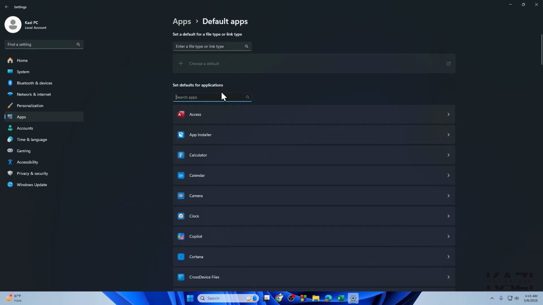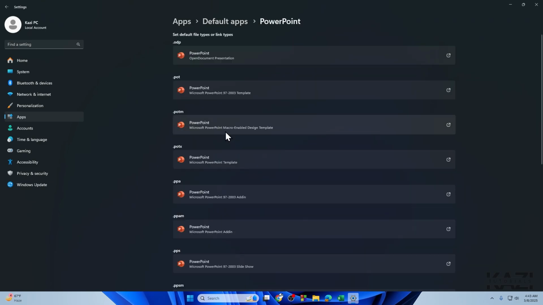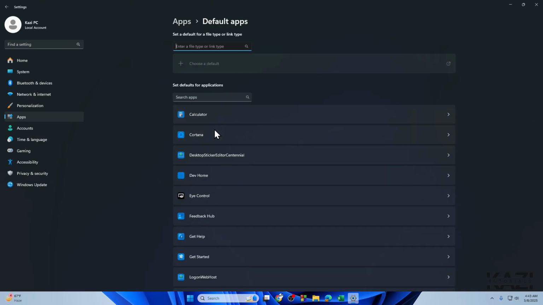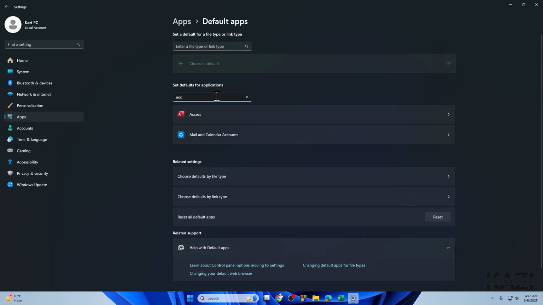Then again search for the PowerPoint. There you go. So now all the file types has been selected as PowerPoint. Don't worry about that. So lastly, the Access.